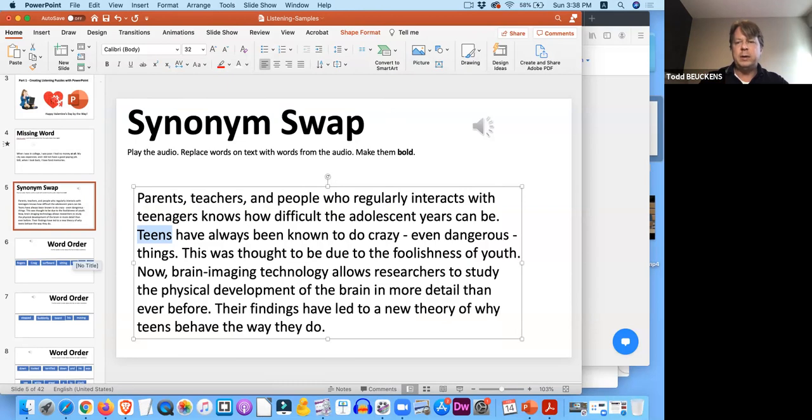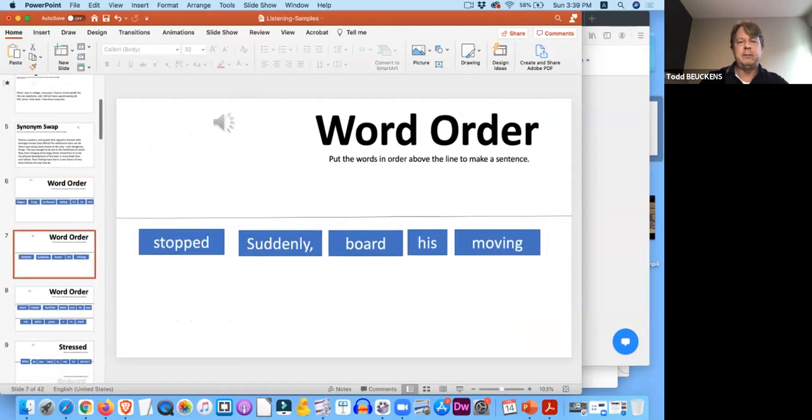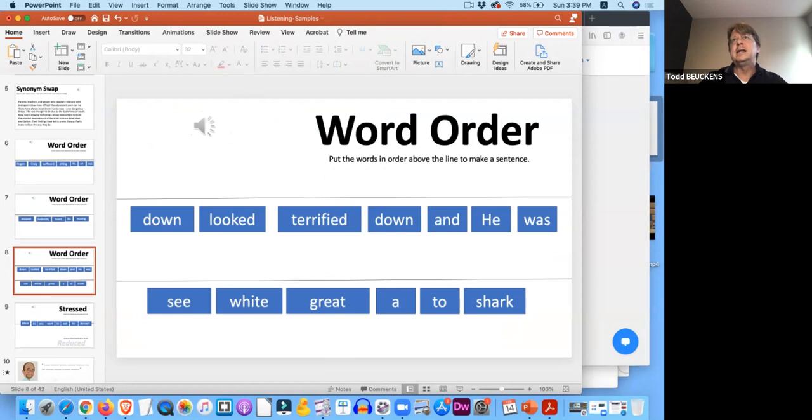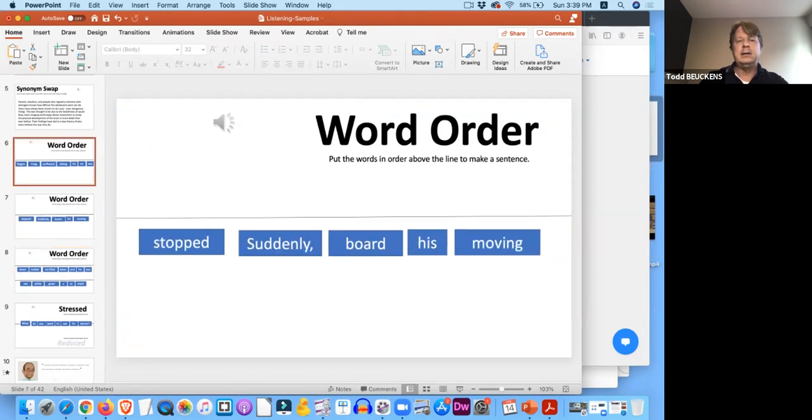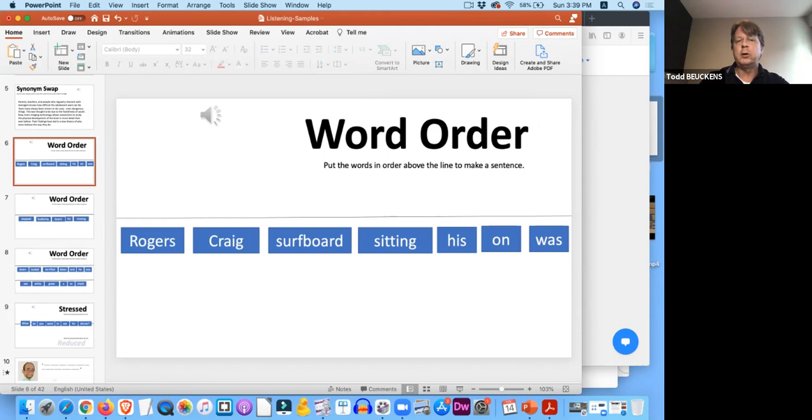Okay, another one that we have is word order. This is a very simple one. But let's say you have a series like a paragraph. Maybe you're teaching how to write an introductory paragraph or something like that. You could break it into sentences, sentence by sentence, and then have the students try to put it in order, and they can just listen and check. So they can listen first and put it in order, or they can put it in order and then listen and see if it's right.